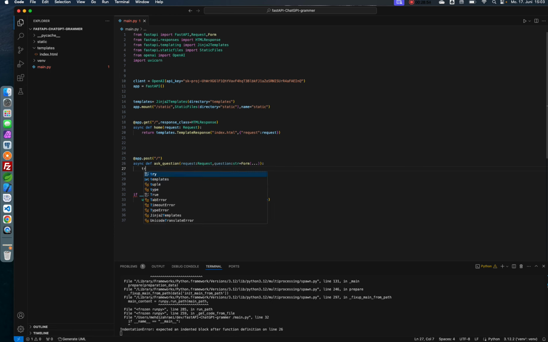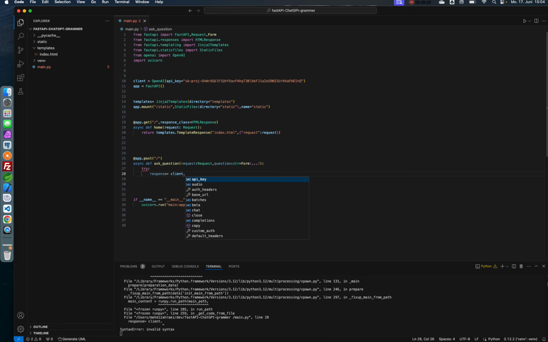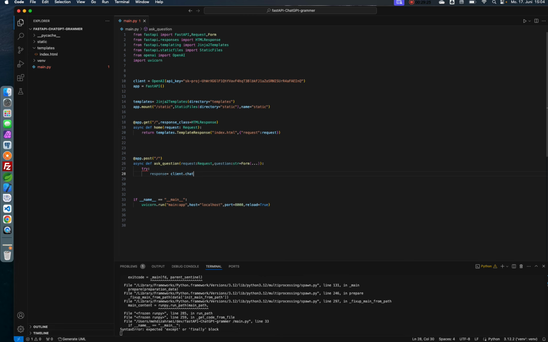Now you're starting to try. Always try to use try catch. That should be a safe program, a save method. Response equals client. Client is, as you can see, an instance from OpenAI. client.chat, that should be our communication, dot completion.